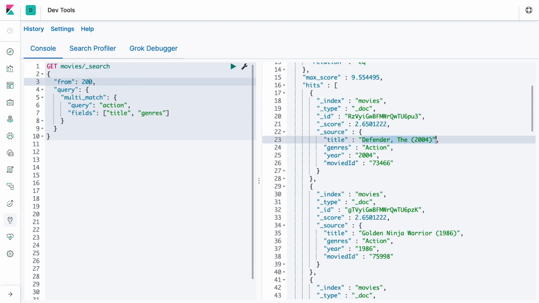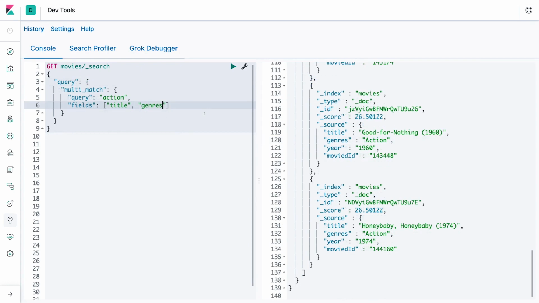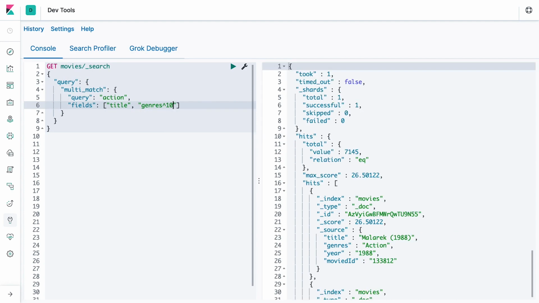An interesting thing we can do is give a particular field more weight than the others. This is called boosting in Elasticsearch. Let's boost the genre field by 10 points. Now, matches against the genre field have higher relevance.